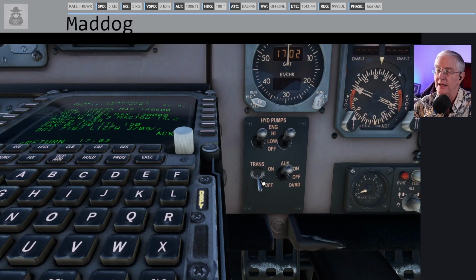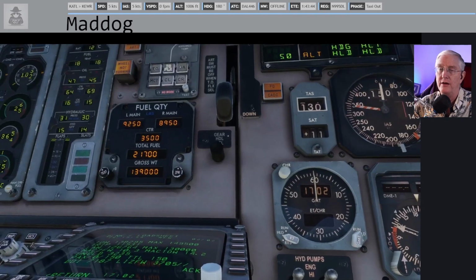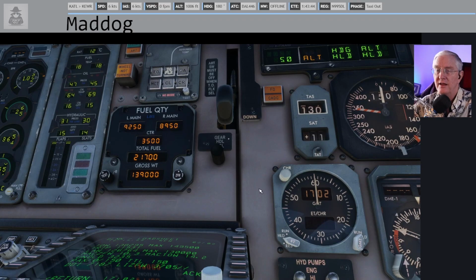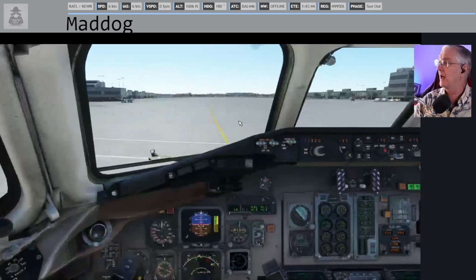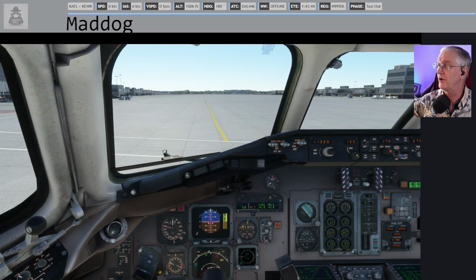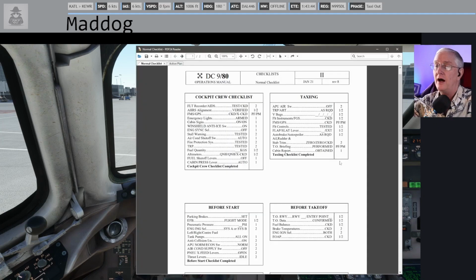So auxiliary and trans pumps are on. But I think that's only for with the engines off. I don't think we need them now. So I've still got to learn about those. Hydraulics good. After start checks are complete. A taxi check. So our taxi checklist is next. APU switch is off. TRP, the ART switch.